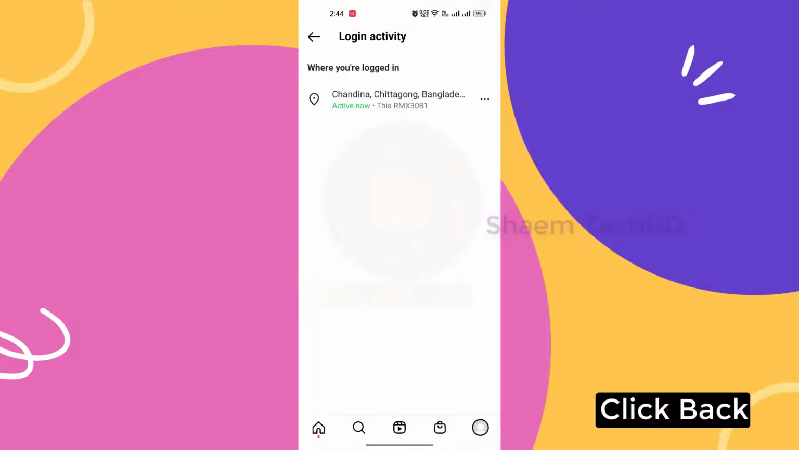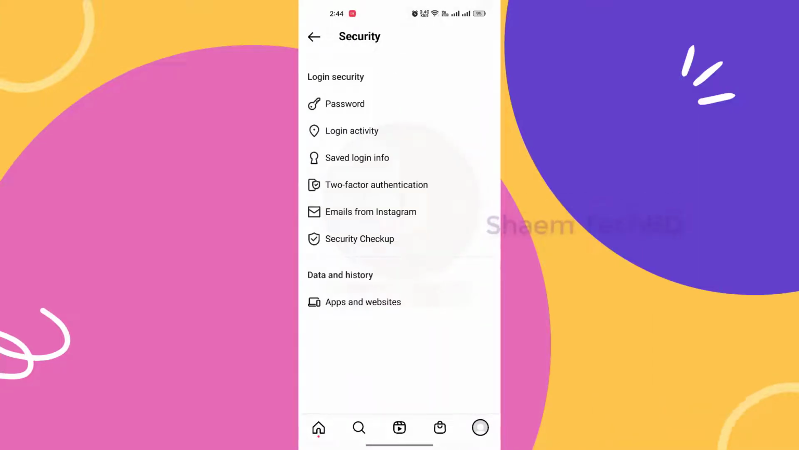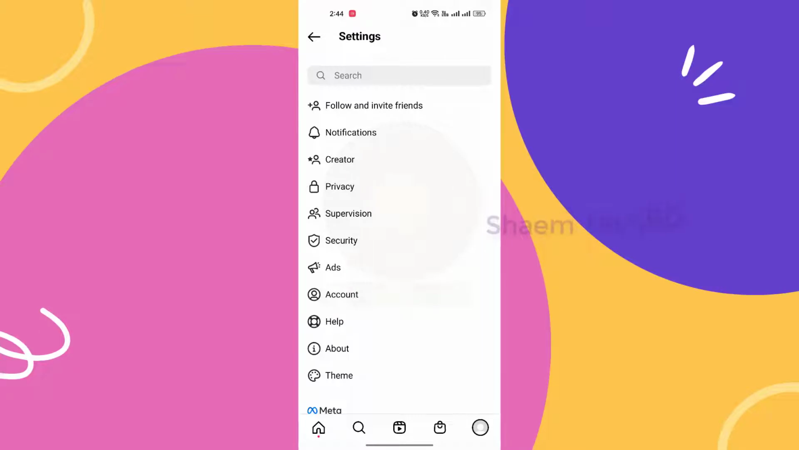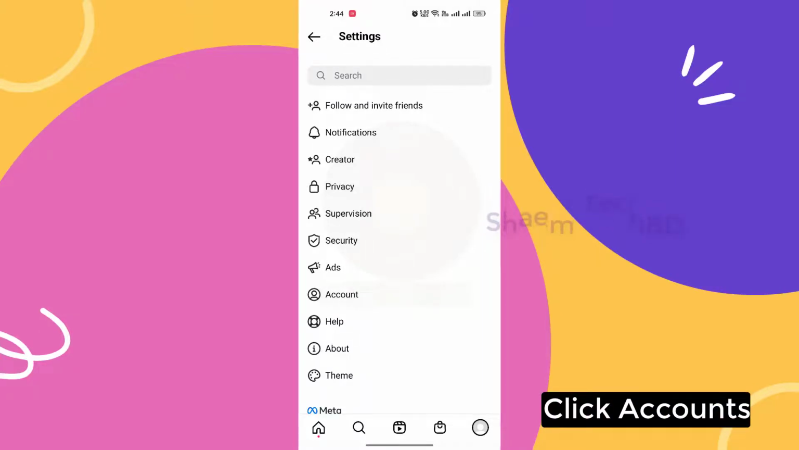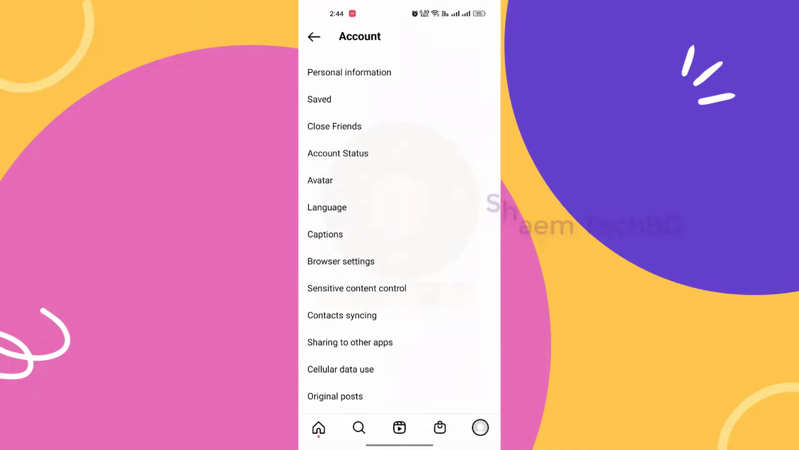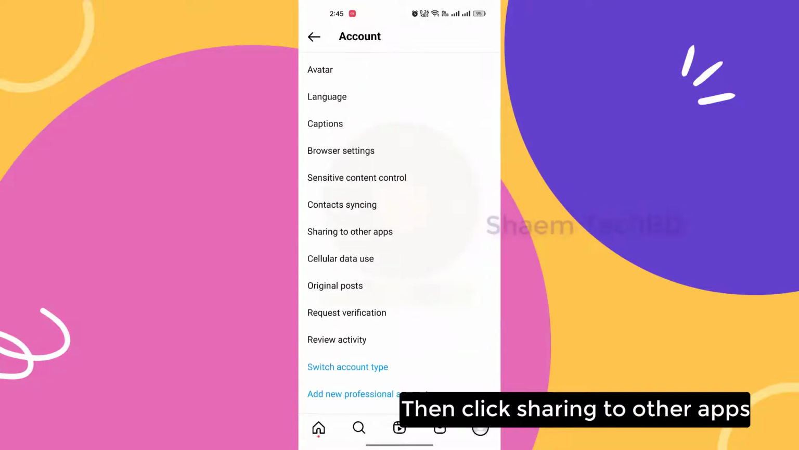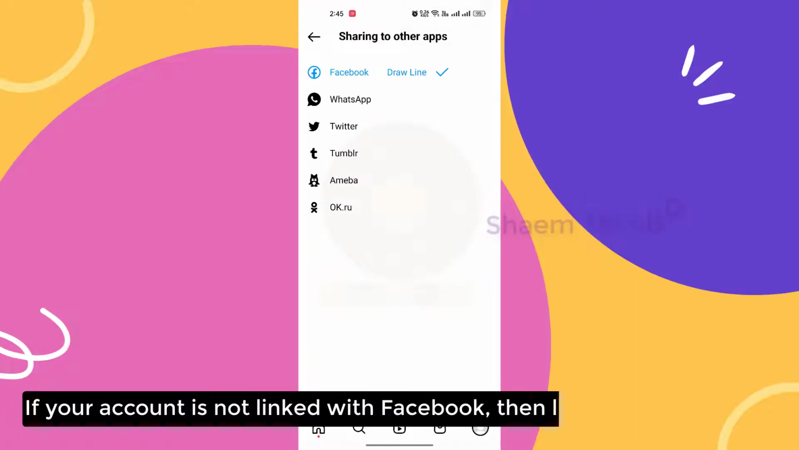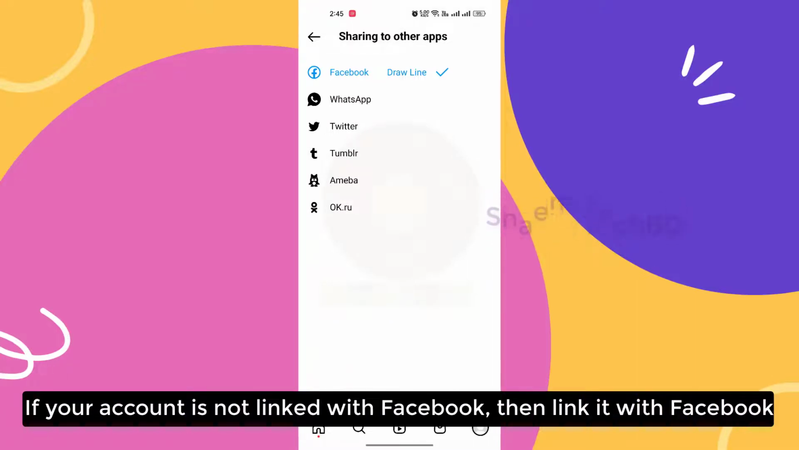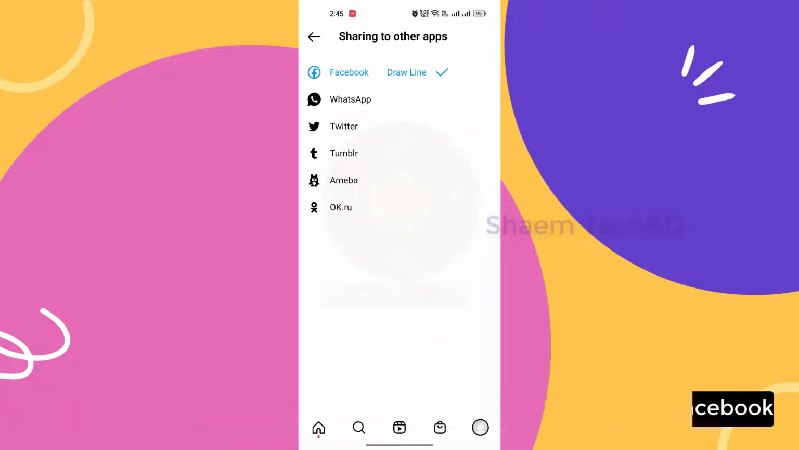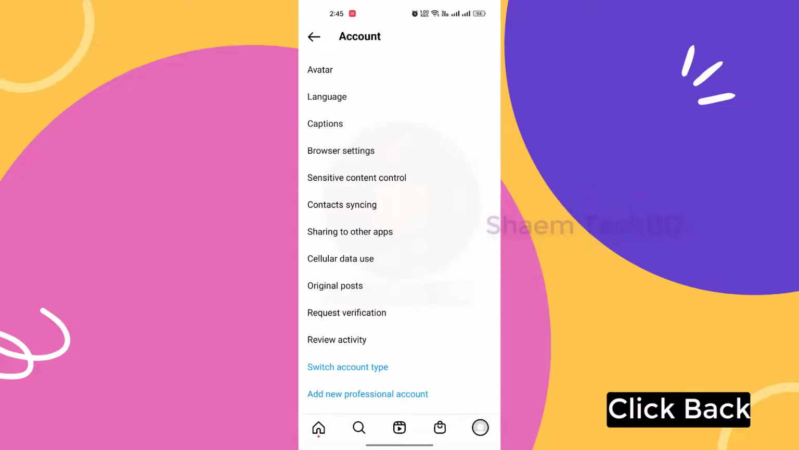Click back, click accounts, then click sharing to other apps. If your account is not linked with Facebook, then link it with Facebook. Click back.